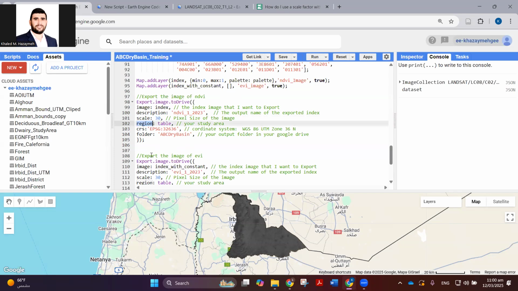The region is the table. The table means the study area. So these are compulsory: the image, the description, the scale, the region.